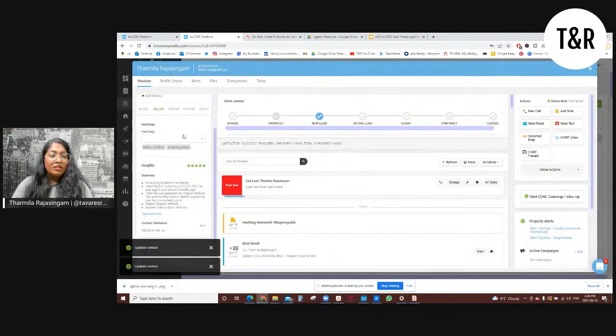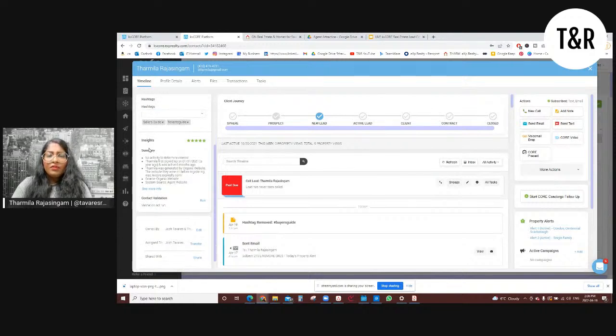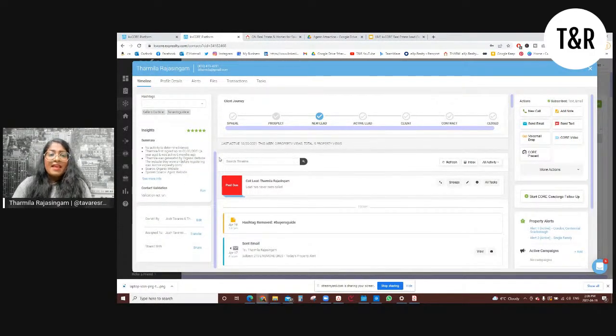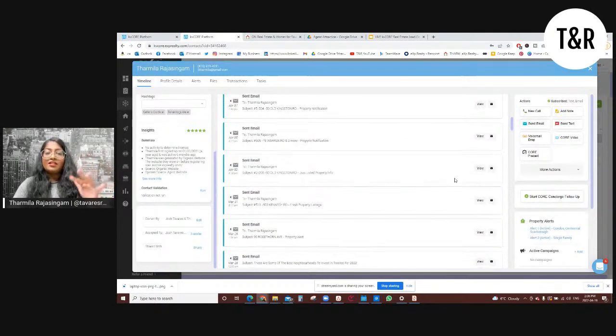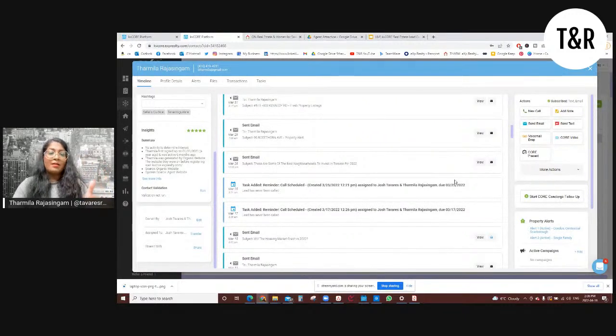I'll get into the hashtag in a second. You have the ability to categorize using hashtags. It'll give you an automatic summary of some of the activity that is taking place. And then in the center is a timeline of every single activity that this client is doing, an email that you sent to them, an email that they've opened. In real time, you can see if they viewed your email, which is awesome.